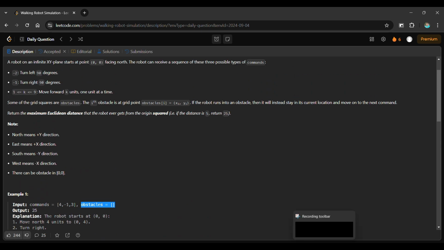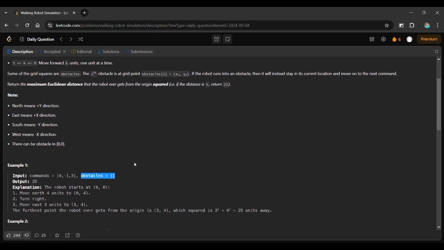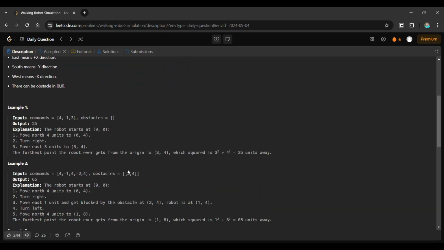In this problem you are given a 2D plane. Suppose this is a plane. This is an infinitely long plane, and there is a robot which is initially at position 0 comma 0. At some points there are obstacles present, which are given by this obstacle array, like here at 0, 4 an obstacle is present.